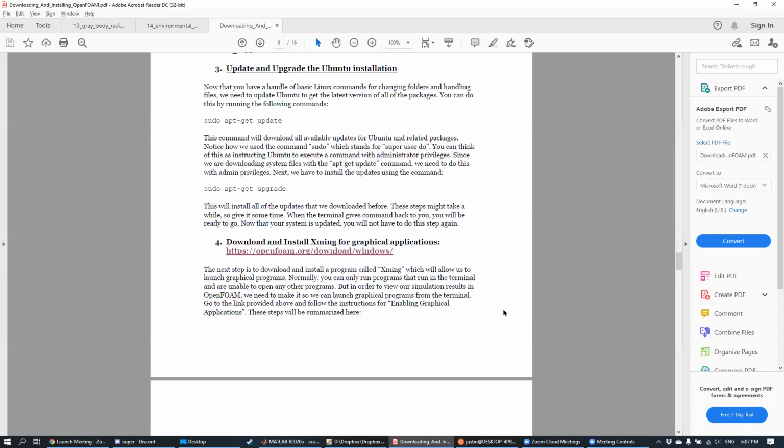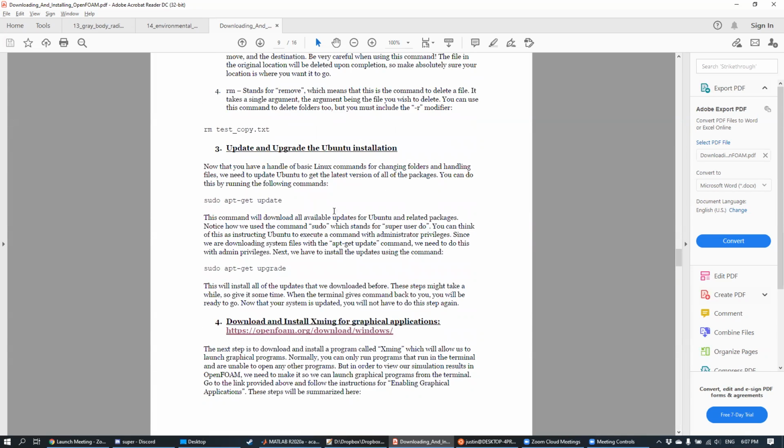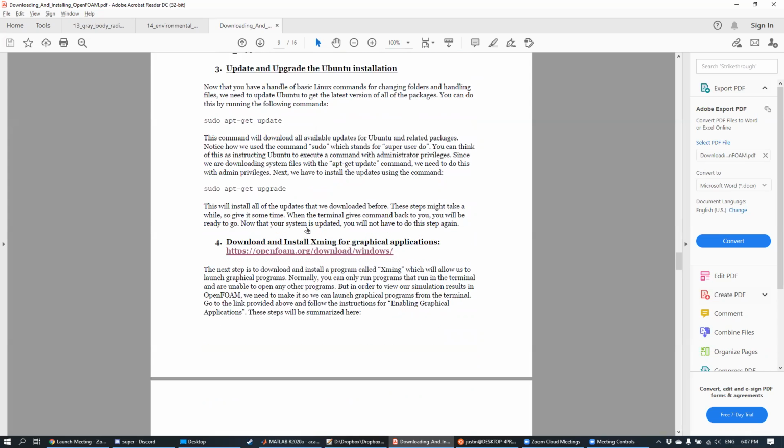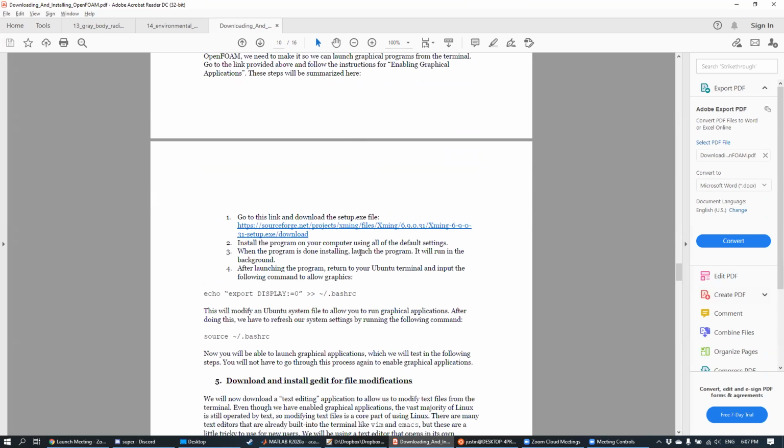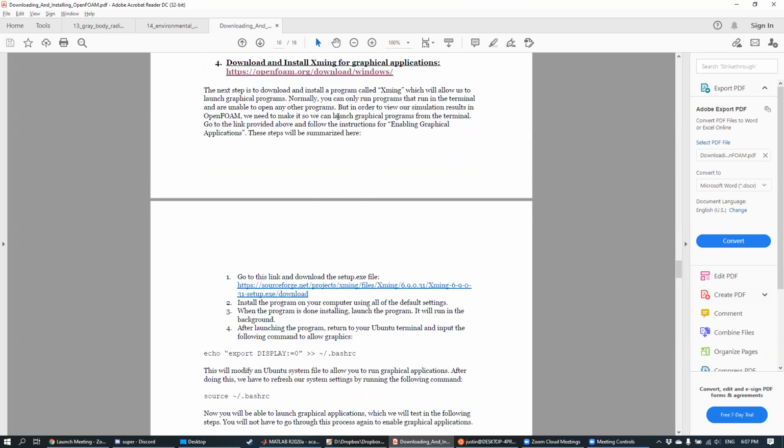After you complete this step, your Ubuntu will be fully updated, and that's good. Now we're going to need to start installing some specific programs that OpenFOAM needs. The first program that we're going to install is called Xming. This will allow us to launch graphical programs from Ubuntu. That's really important because if we want to view our simulation results, we're going to need to be able to launch graphical programs from the terminal.